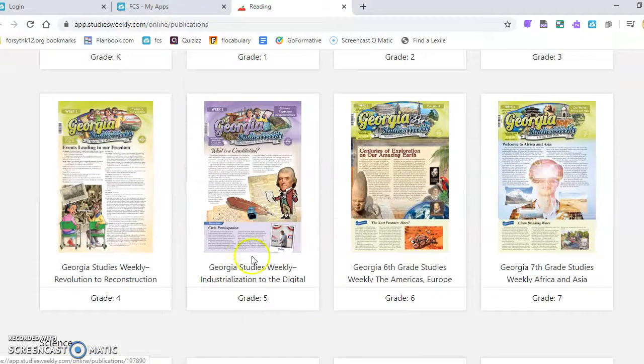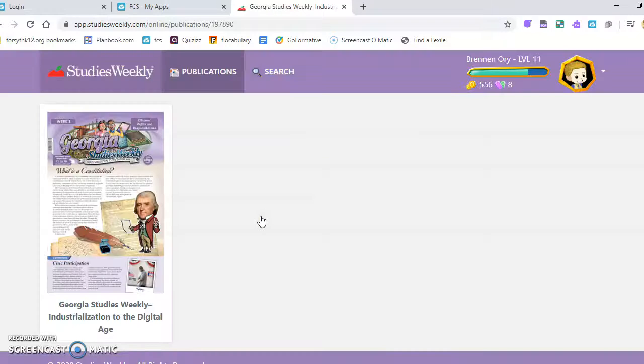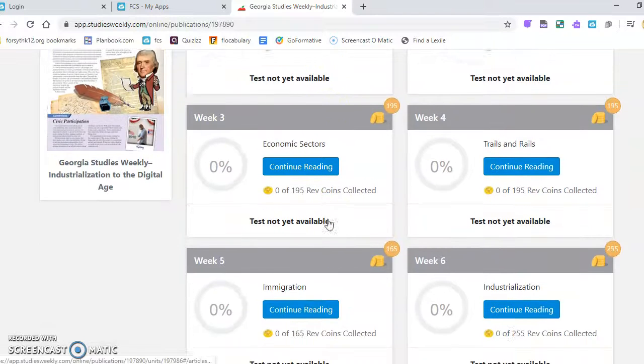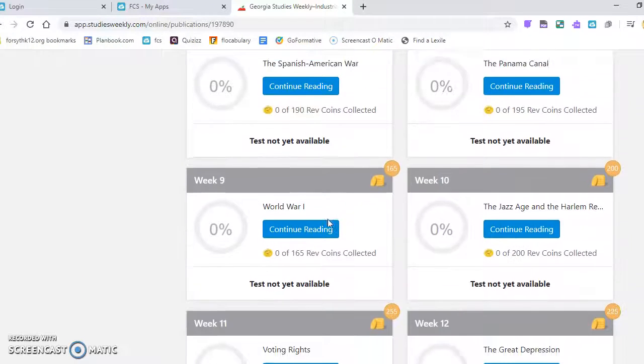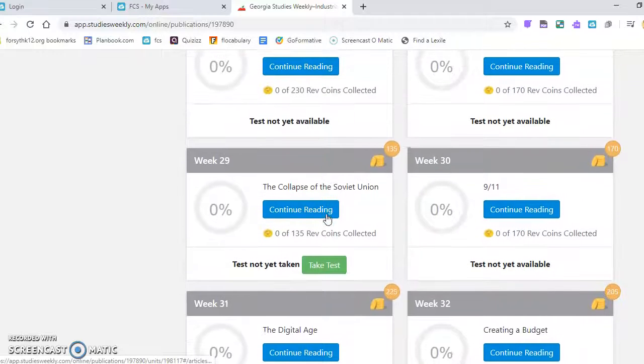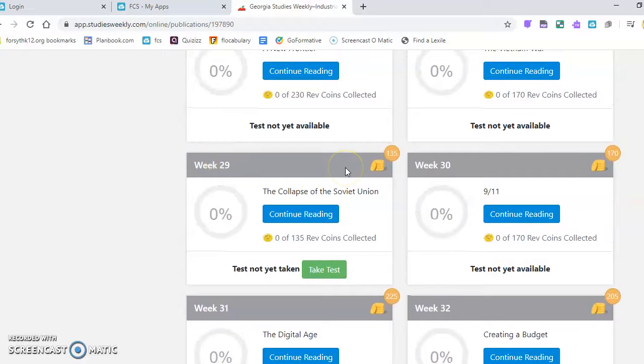You're going to scroll down and look for fifth grade and choose that. Once you go to fifth grade, it will show each of the weeks here. And even though we did several of these weeks throughout the year, we did not do them digitally. We are going to go all the way down here to week 29, and you'll remember this.